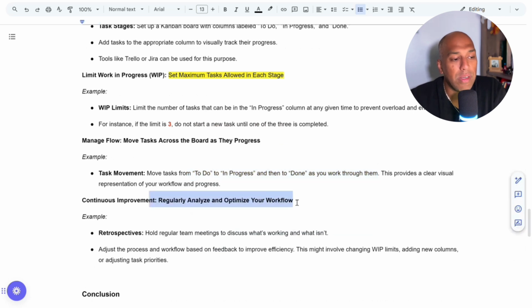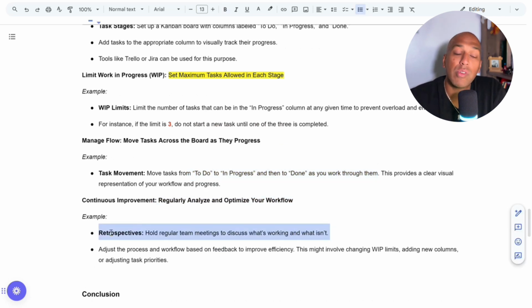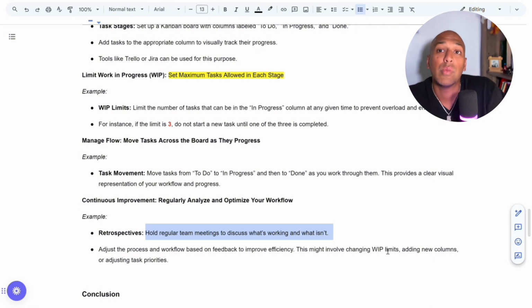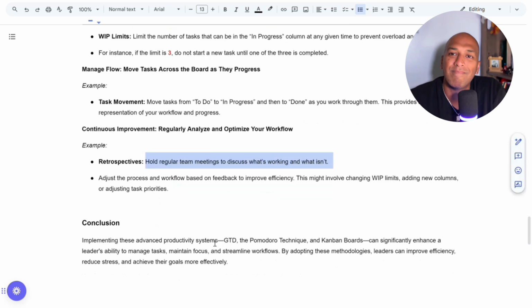Regularly analyze and optimize your workflow. Retrospectives. If you're working with a team, this is super important. You should hold regular team meetings to discuss what's working and what isn't. You should adjust the process and workflow based on feedback to improve efficiency. This might involve changing the work in progress limit, so maybe 3 is too low, maybe 3 is way too high. Adding new columns or adjusting the task priorities.